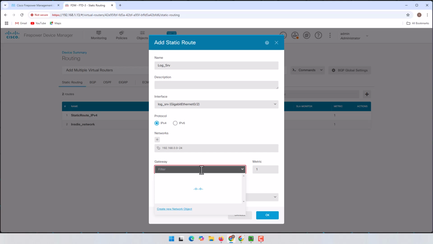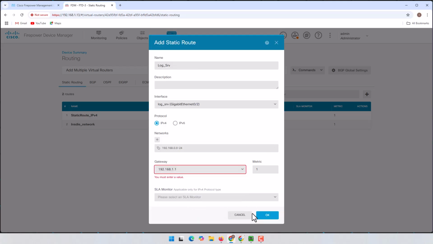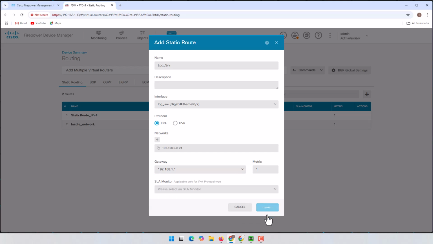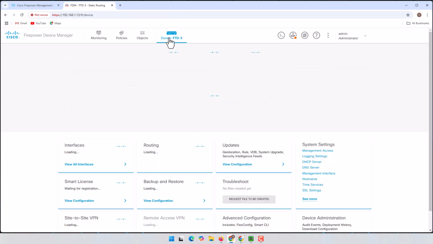And okay, it needs a gateway. The gateway will be 192.168.1.1. This is our gateway. Okay, now our routing is also configured. Let's get back to our device.